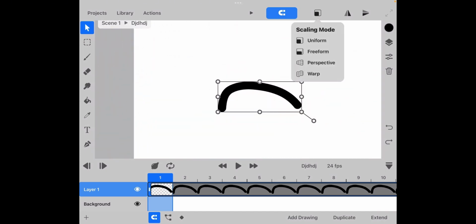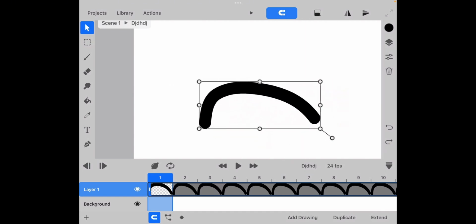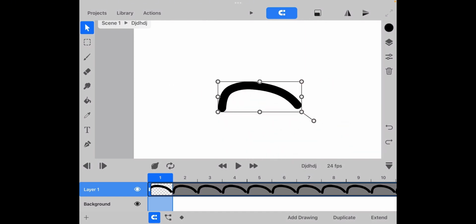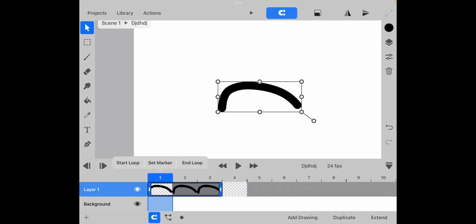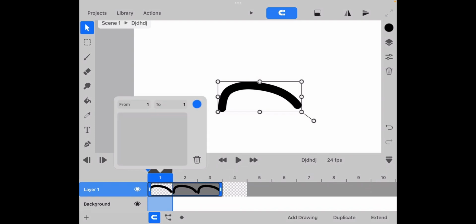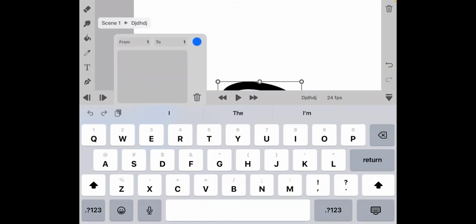Oh yeah, you want to click this thing up here, scaling mode, and click freeform. And then you should be able to do something like this. Now, since you did that, you want to go to, I would say, right here, and also I'd recommend setting a marker for it.